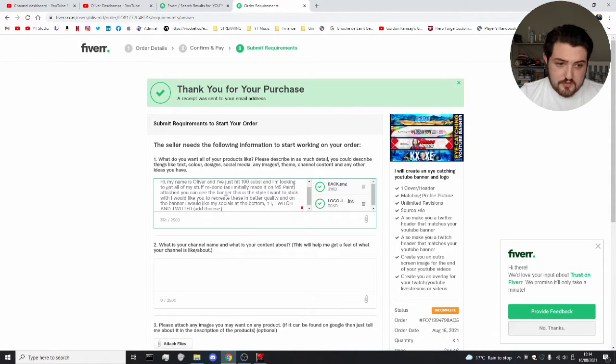Add those in how you see fit and looks cool.